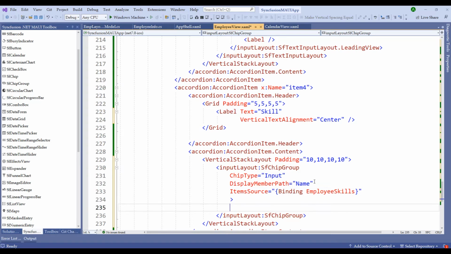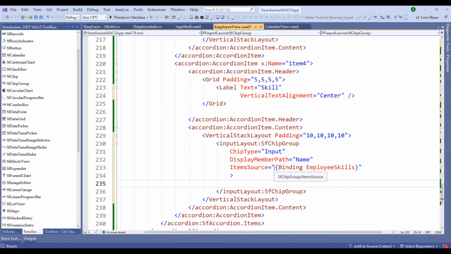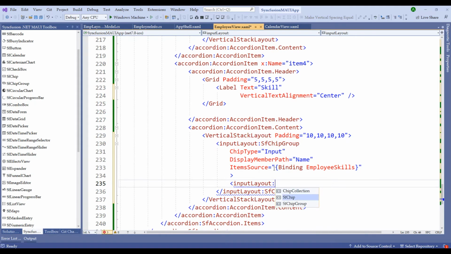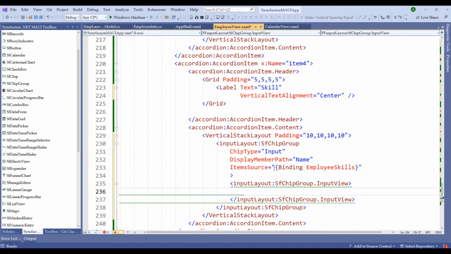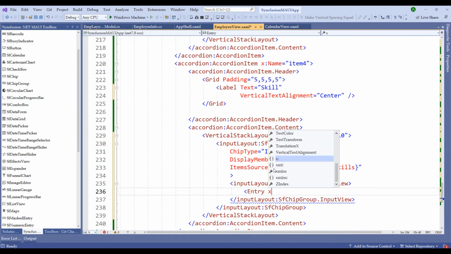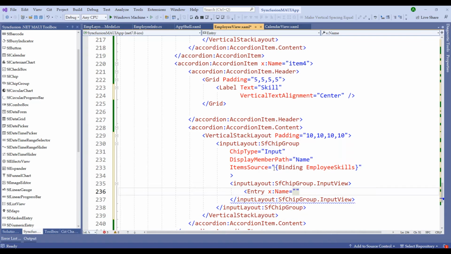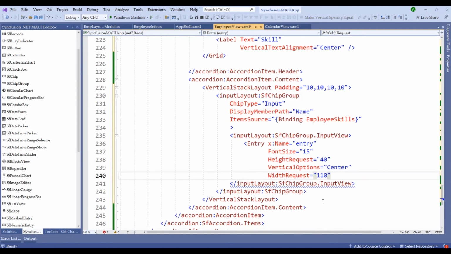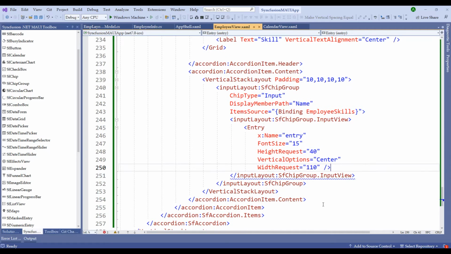Along with this, we need to provide an option to enter the skills by the end user. So in order to support that, we would say input layout, SfChipGroup.InputView. Within the input view, we will define the entry. That entry would be, let's define a name equal to entry, and then we'll give the font size as 15 with height request and width request. Let me create that and close the entry. Let me start the application and notice the output.